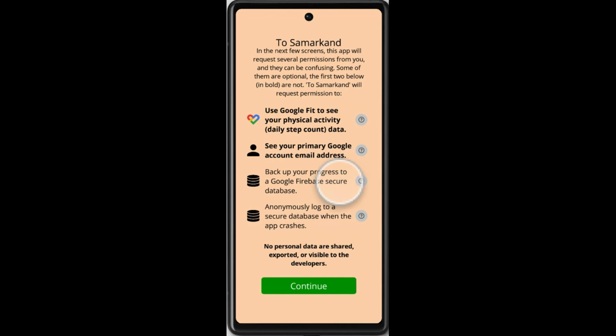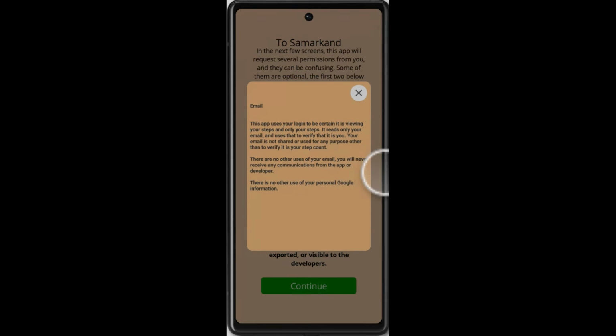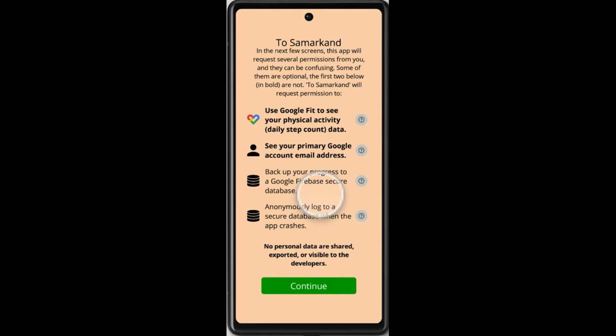The second thing is your email address. That's the link between this To Samarkand app and your Google Fit. The email you use to sign into both has to be the same. You can have multiple Gmail accounts, but the one you use for Google Fit has to be the one that is in this app when you sign in. They'll ask you to sign in later.